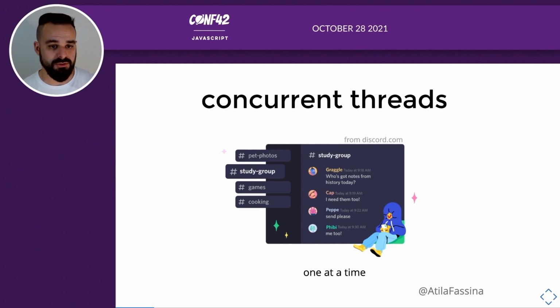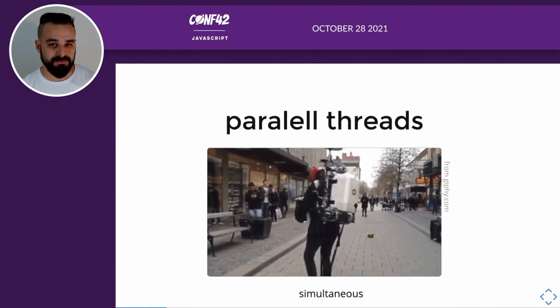You can jump from study group to games, for example, but the moment you are there, you don't know what's happening on cooking, for example. And that's what concurrent threads mean. In this case, our attention, or we, are the engine that is executing the tasks from the threads. And we just jump from one to the other. We don't completely finish the thread before moving to another one. And that's what multiple threads would actually mean. And then we do micro tasks in each one of them, giving the impression of them being executed at the same time.